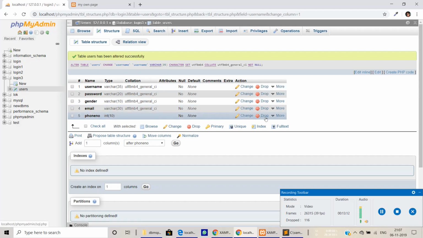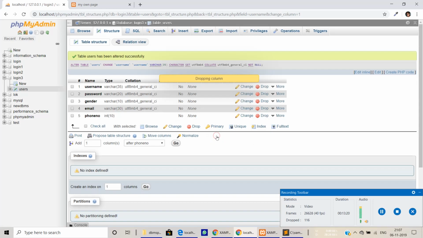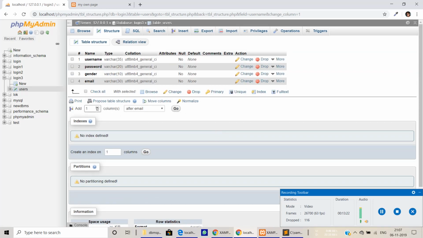Like this. If you want to delete anything, simply press the Drop button. See, it asks whether you really want to execute ALTER TABLE DROP; this is the command for deleting a column. Confirm. See, it is deleted. Now again we have to insert. See here, the add option is there. Add column after which position: the beginning of the table means it will be created first, after username means second. I want to create it after email only.